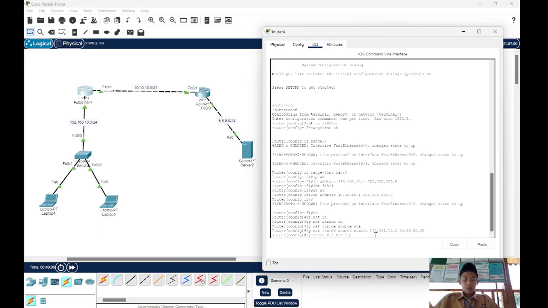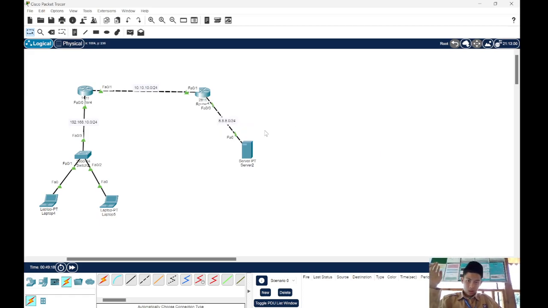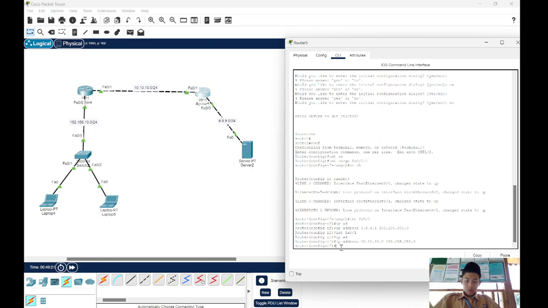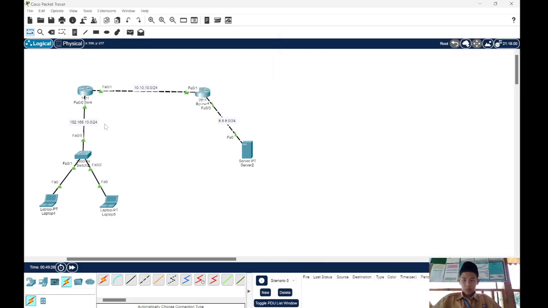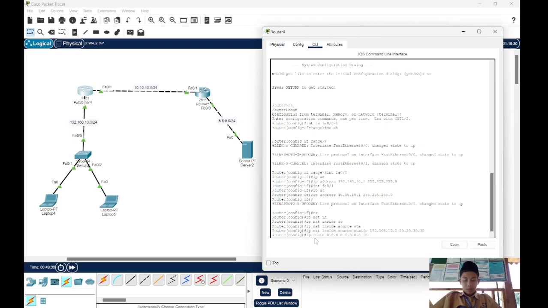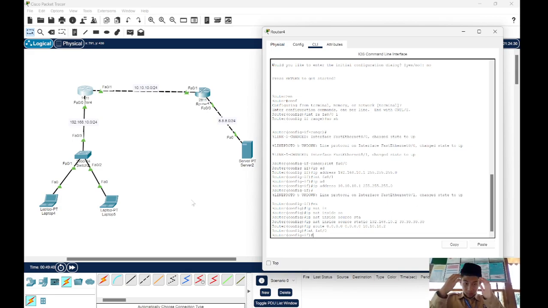0.0.0.0 and the subnet also 0.0.0.0, and we use the next hop that the router uses to connect router 2 to router 1. It is the show IP interface. We use this for the next hop, 10.10.10.2, and then we can insert the interface here.